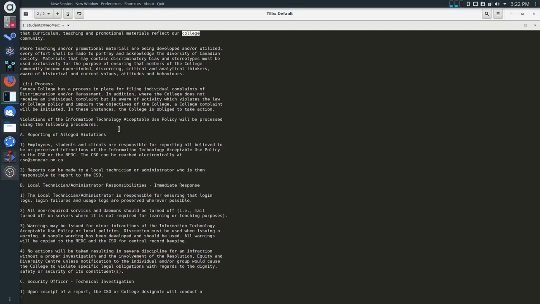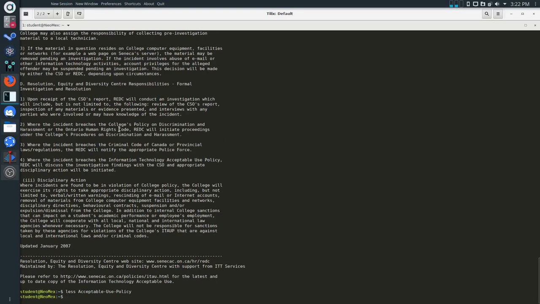I can press return to get out of it. Then I can press q to basically quit from that. So that's a bit of a nicer way to be reading documents.